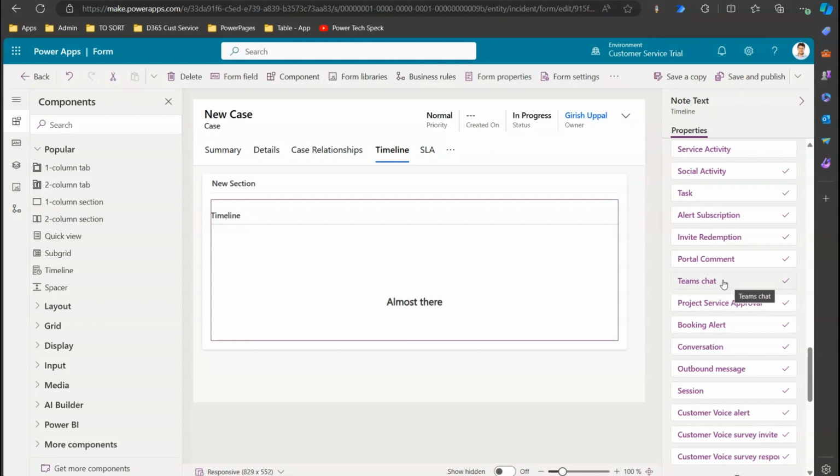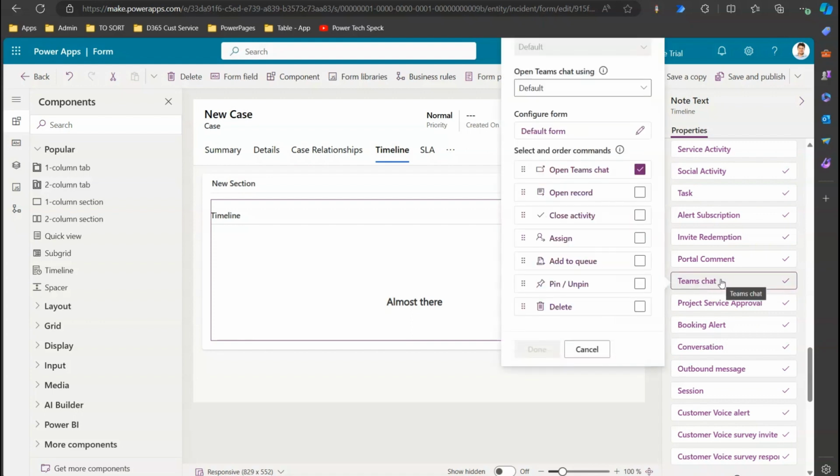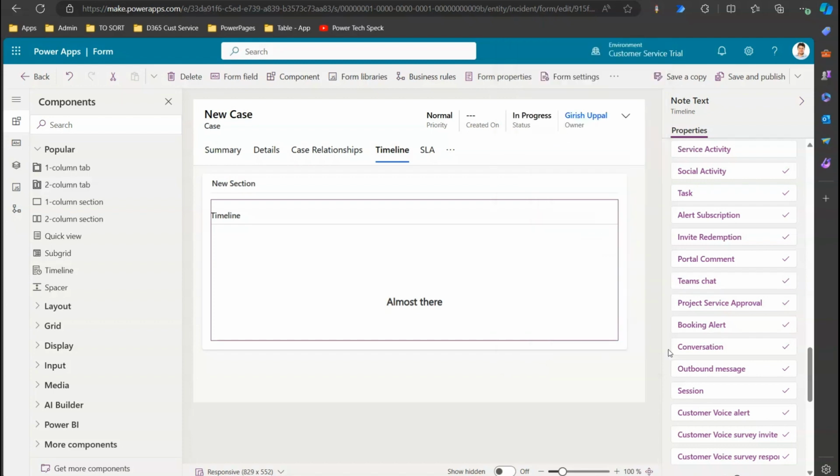So if I don't want to have Teams chat displayed, I can just select it over here and then uncheck it. I can even select the default form, what should be rendered when a Teams chat gets rendered in the timeline. So all these things are configurable.